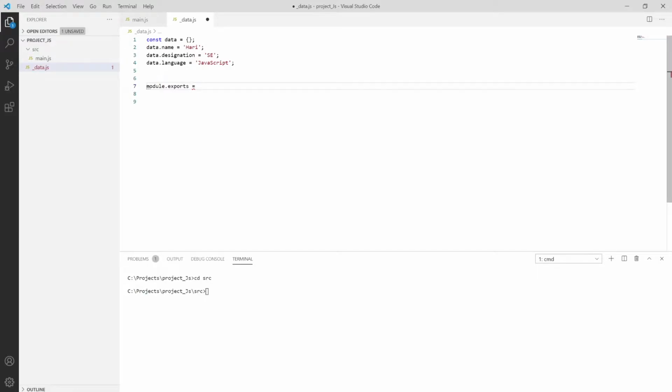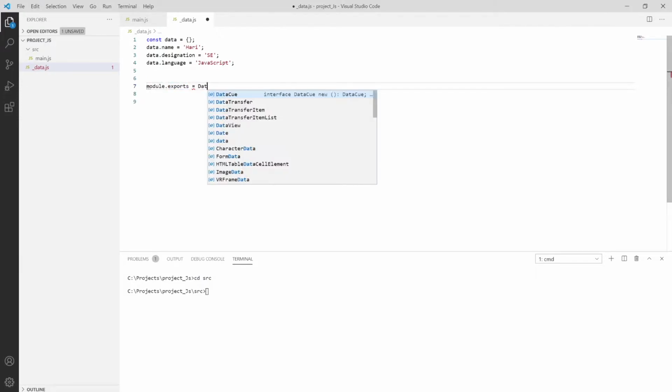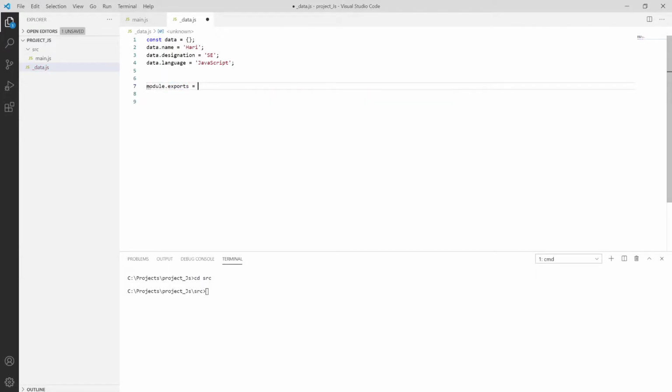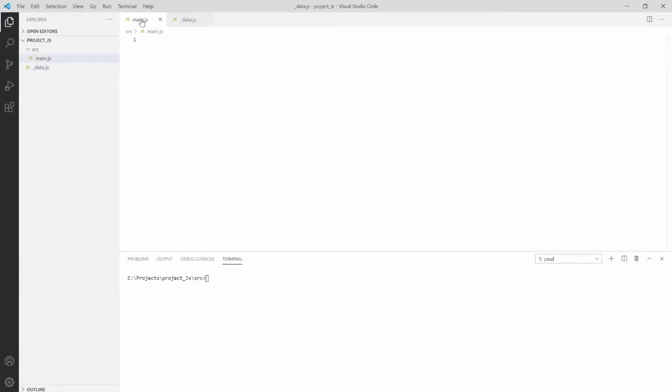Be careful, it's exports, not export. So we have to use module dot exports, and then inside the braces you can put data, the smaller data, and then save it using Control S. We have already created this module. We have to use this exported module in our main.js file. So how are we going to do that? We are going to do it in that format.